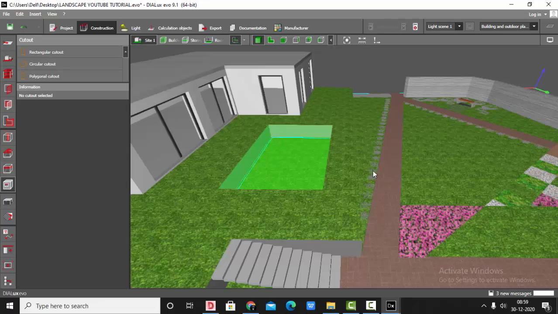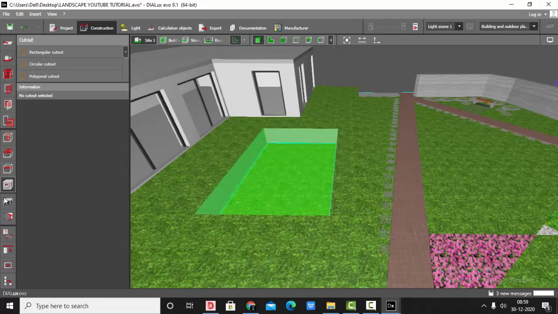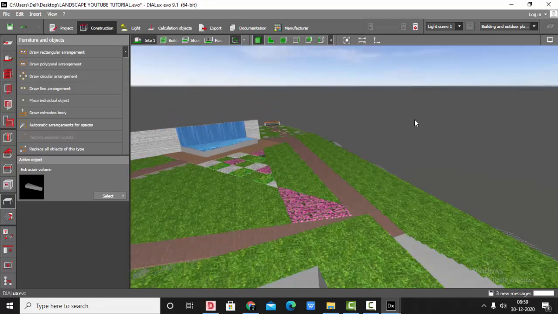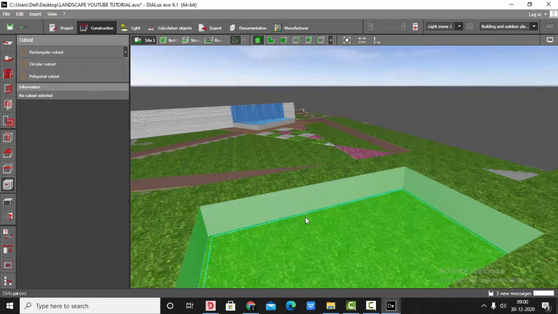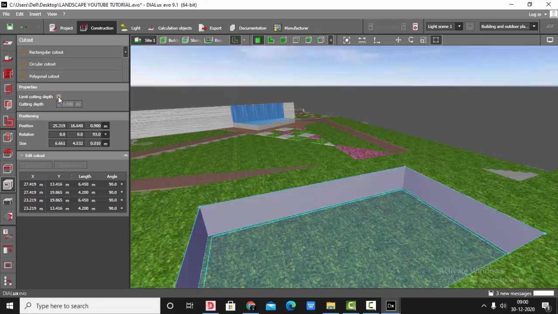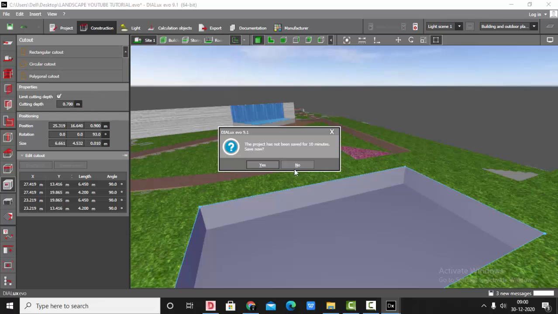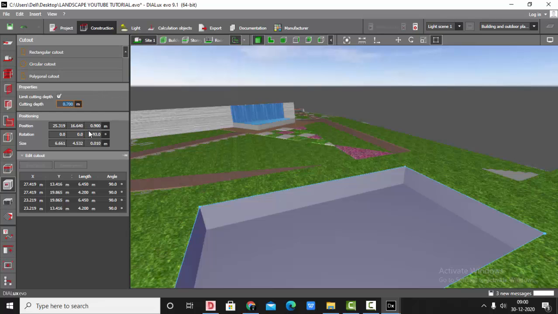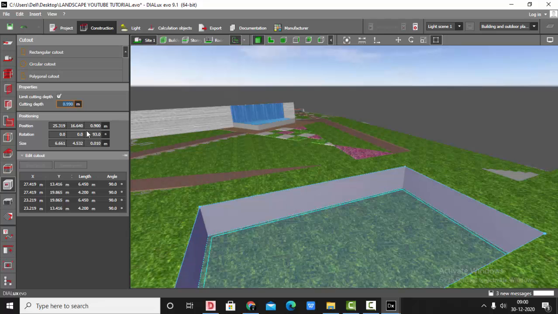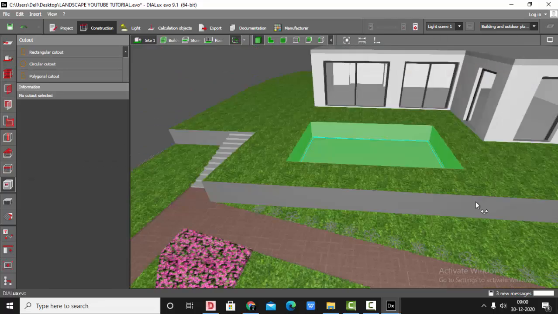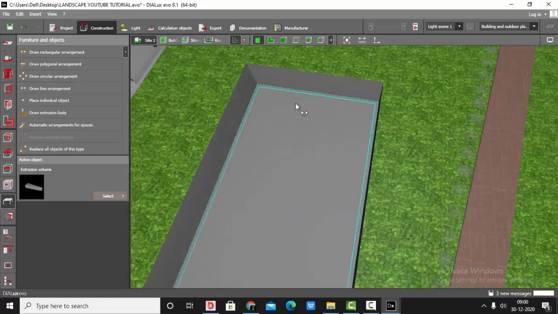So we have finished putting the cutout. Once you select somewhere else, you can see even the depth. If you want to have a definite depth, just select this one, limit cutting depth, and here you can adjust the cutting depth. So it is 0.7 meters. It is on a height of 1 meter, so I can give anything, maybe 0.99, or 0.95, or 0.9 also. So it will be 0.9. So here is the swimming pool.